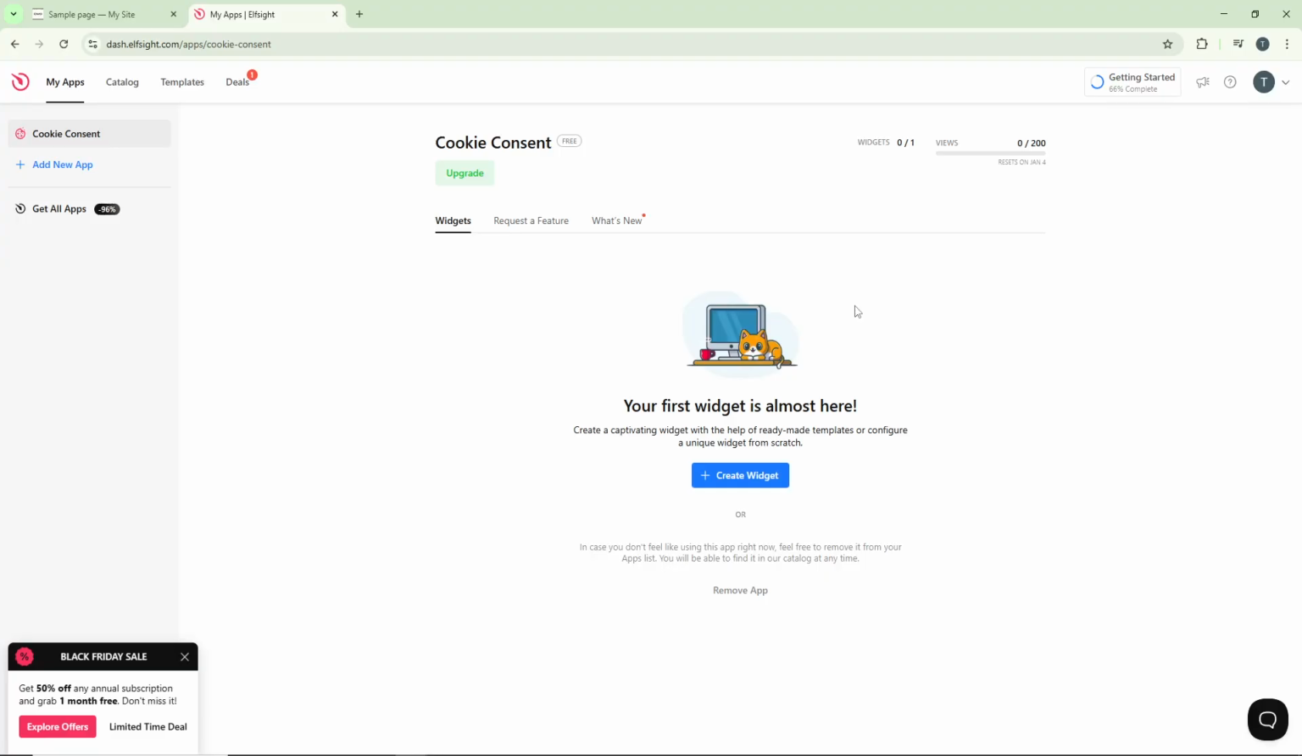Let's dive right in. First, you'll want to head over to elfsite.com and log into your account. If you don't have an account yet, you'll need to create one, but the process is straightforward and shouldn't take more than a minute or two. Once you're logged in, you'll see your dashboard with various options available.